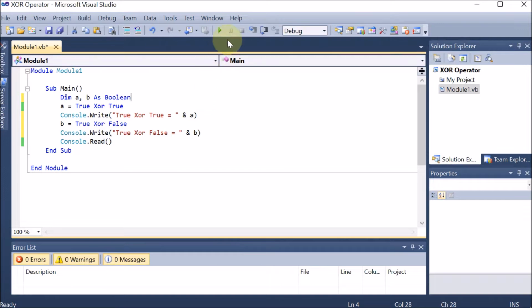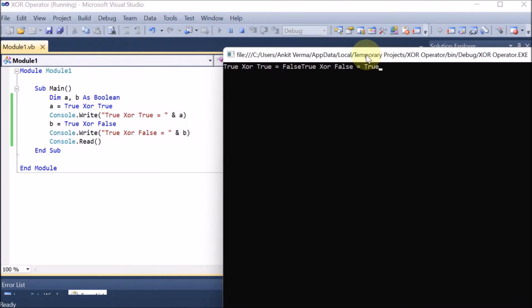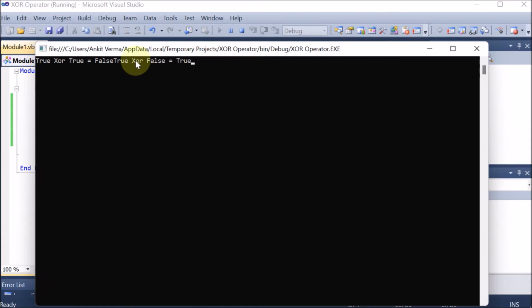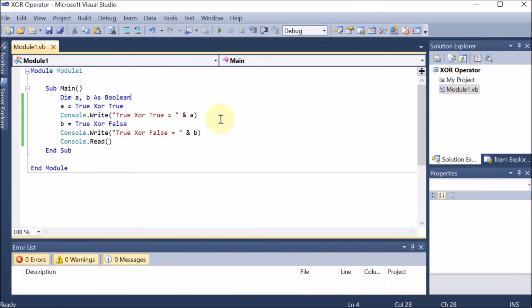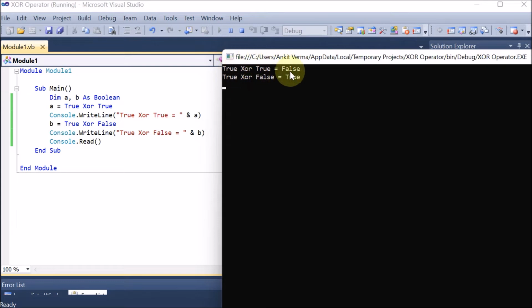Now we are going to run this code. So we are running this and we can see that here is true XOR true is false and true XOR false is true. I want that this should be into the next line. So here I am saying that console.writeLine. So in the both I am applying writeLine so that they should come afterward next line. So here we are running this code and we can see that true true is false, true false is true.